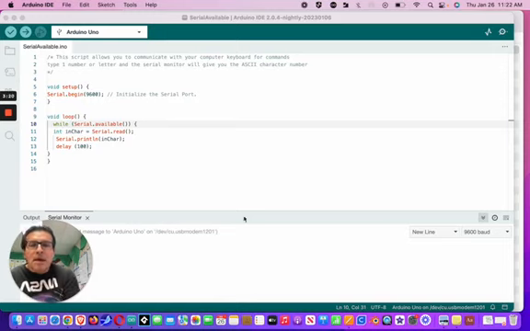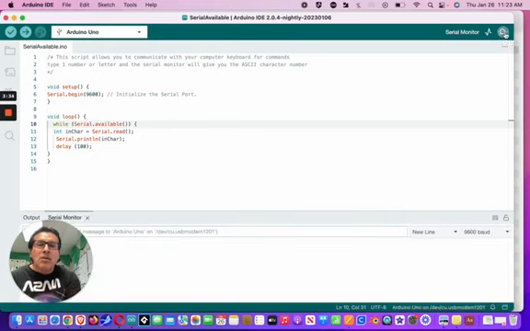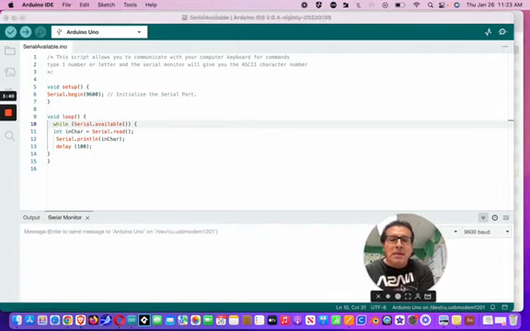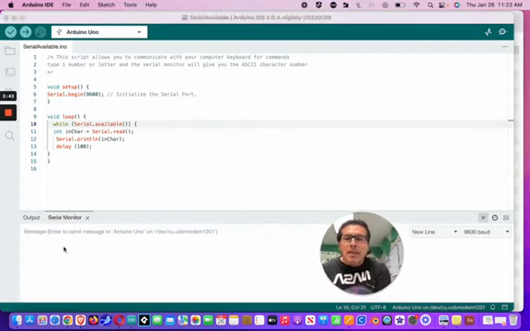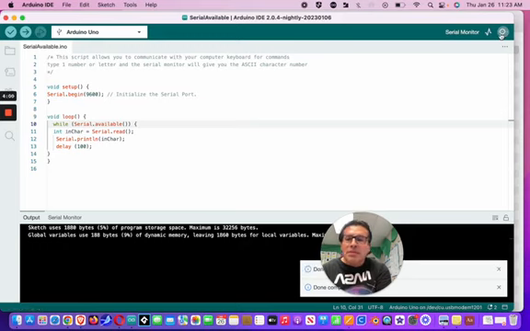Probably your IDE doesn't look like mine, but when you click on the top right corner, the serial monitor, you click it on, and you get a message in the bottom. I'm going to move my face a little bit so that you can see the code. Where it says output, serial monitor, and then it says message. First of all, I'm going to send the code to the Arduino.